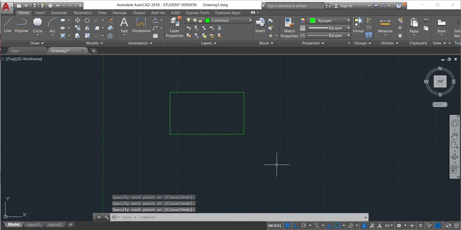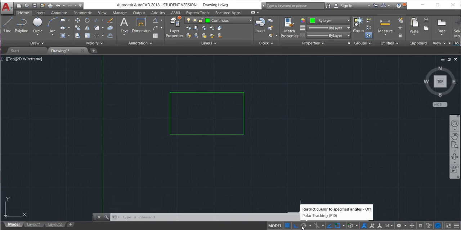The other command is the polar tracking. It is not possible to use these two commands at the same time. See what happened when I activate the polar tracking. When I click here, the Orthomode deactivated. So if I go back to Orthomode, the polar tracking will also deactivate. So that's one of the differences.